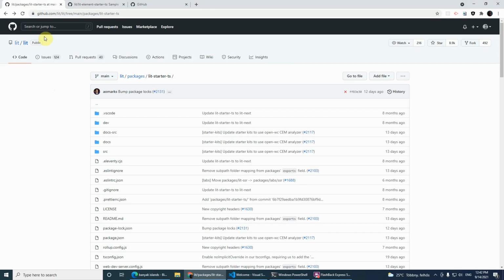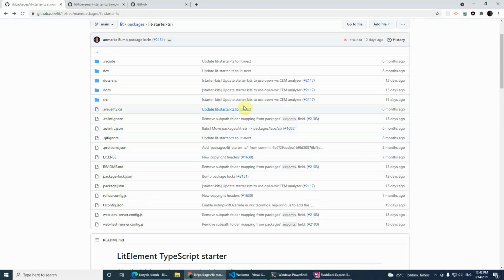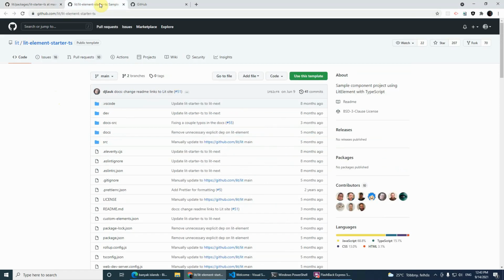And I found that Lit promotes a Lit Starter project, which is available here. It seems to be quite recently updated and maintained, and there is a copy, or maybe a link over to it, which is lit-element-starter-ts, which is exactly the same thing. My understanding is the source is the same, however the link is a bit different, so the location.